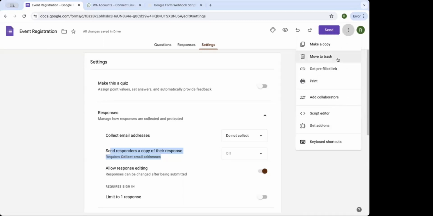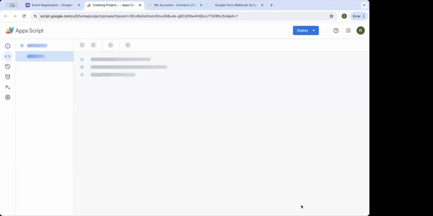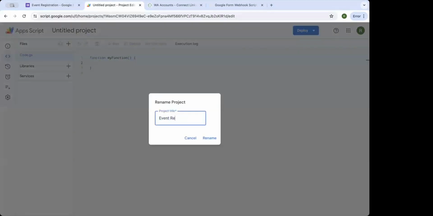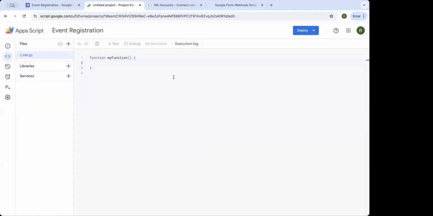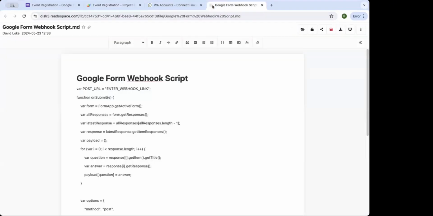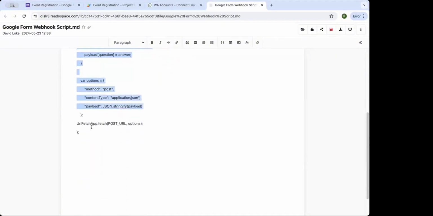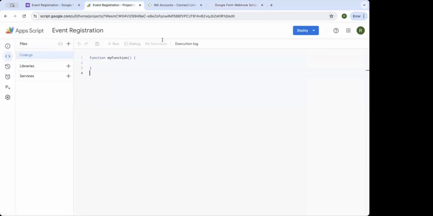On the top right over here, click on the three dots, and then we go to script editor. A new window will open up. In this script editor, you can name it event registration, so that you know what this script is for. Now you see that this script over here is pretty empty. There is a default script that we will be using, which you will find within the YouTube video below, or around the video that you are watching. So copy the Google Forms webhook script, and then paste.